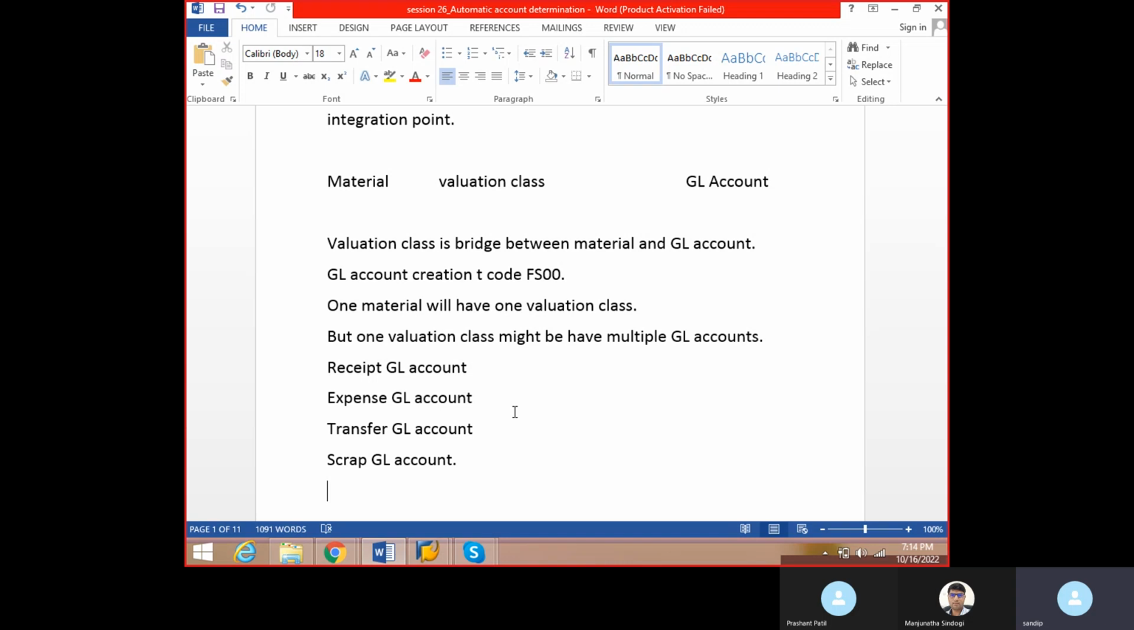So it is always recommended to use at least 4 to 5 different GL accounts, to get this report very quickly and to think about reducing the cost. Basically, it is always recommended to use 4 to 5 different GL accounts based on the processes. For the receipt process one GL account, for the issue process one GL account. Issue is nothing but expense. Then transfer one GL account, and scrap-related one GL account. So that is the purpose of using different GL accounts.